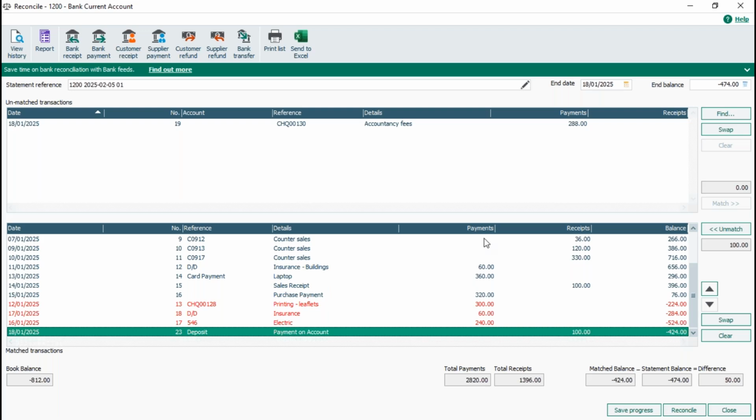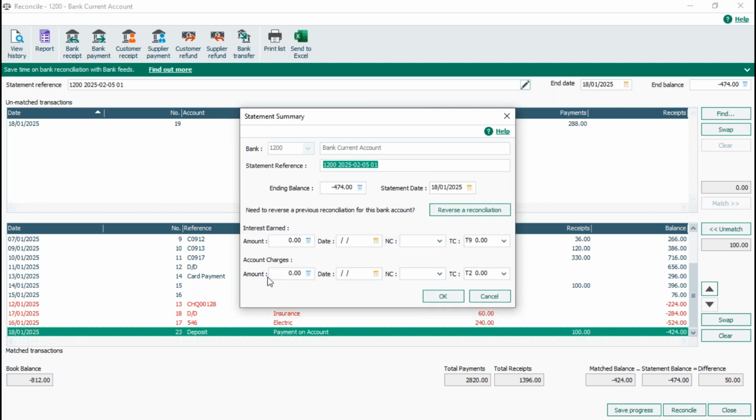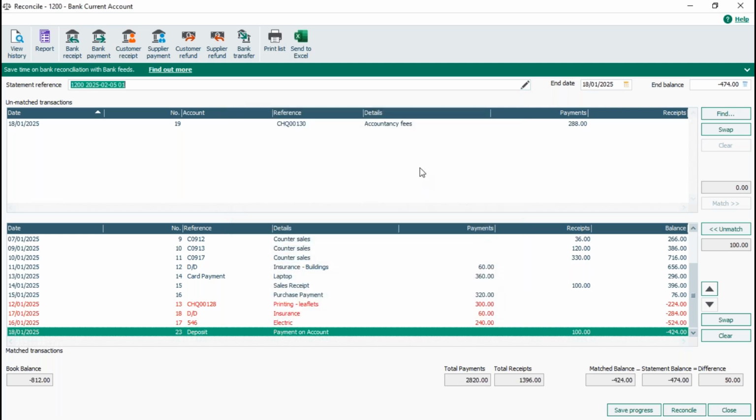Now, the final one I want to cover is, let's say we've come across some bank charges. Bank charges I mentioned earlier, when we first come into the reconcile, we could have entered account charges here. But I said it was probably a little bit easier just to follow this method where you're matching, checking the running balance, and entering it when you come across that transaction. So bank charges, you would normally just enter those as a bank payment. So we'll enter that manually.